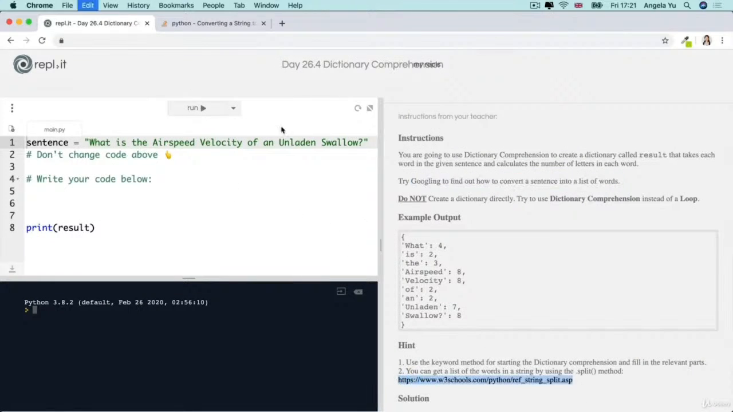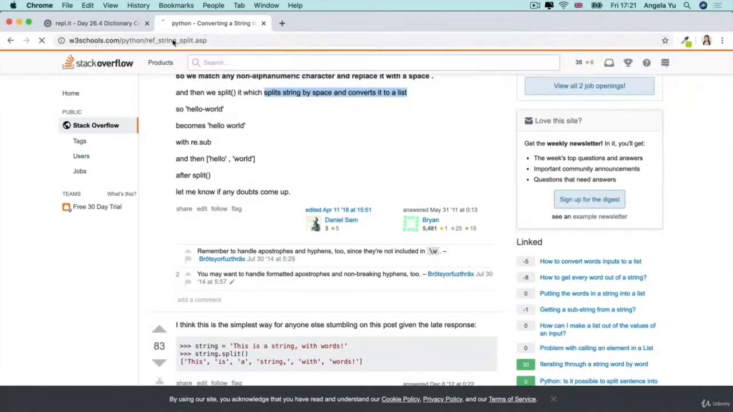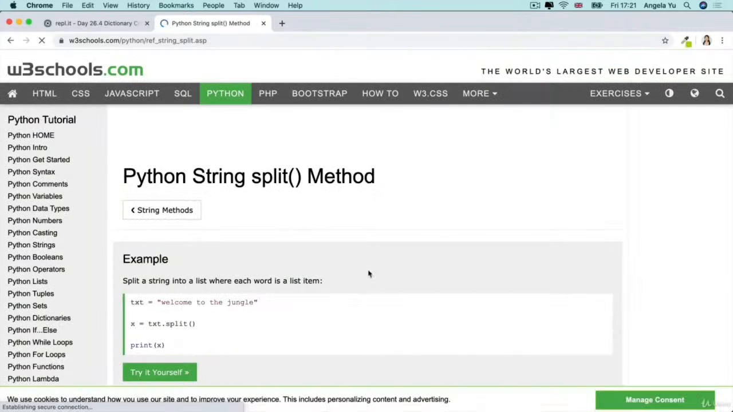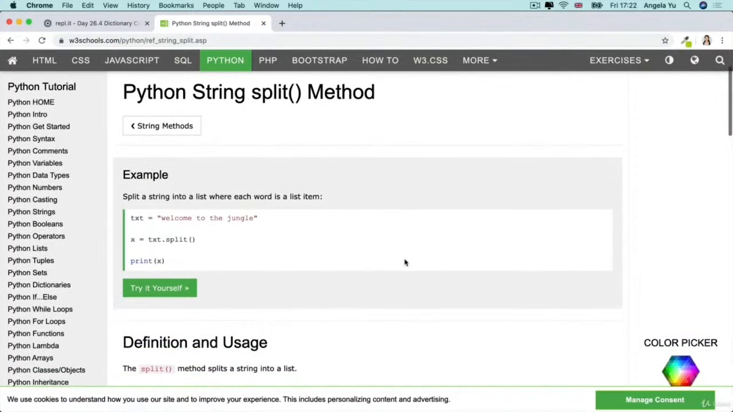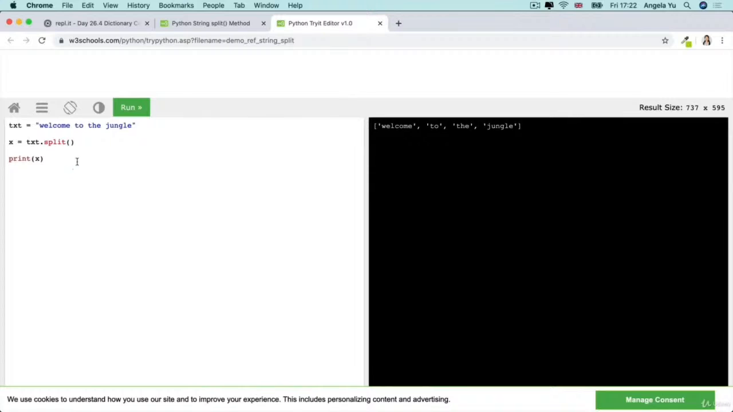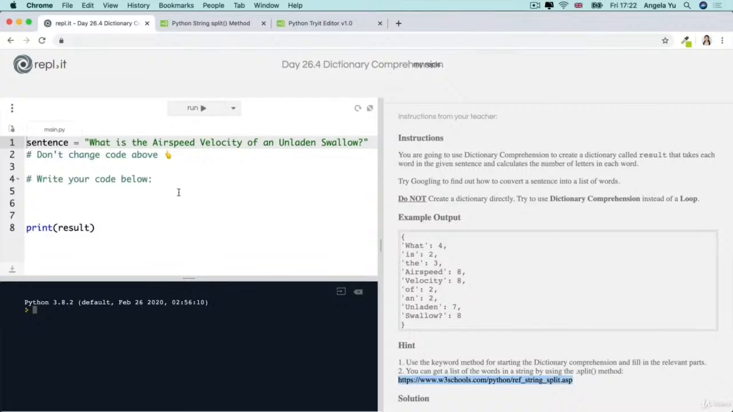And also in the hints, you can see that I've linked to a page in the W3 Schools documentation for Python. And I like linking to W3 Schools just because you have the Try It Yourself section where you can actually run the code and see what is the result of running this method. So you have a sentence, welcome to the jungle. Once you call split on it, it creates a list with each word as a separate item in the list. Now we're basically ready to tackle our challenge.